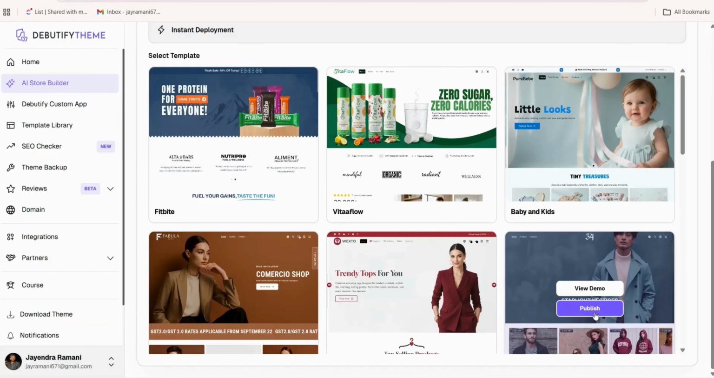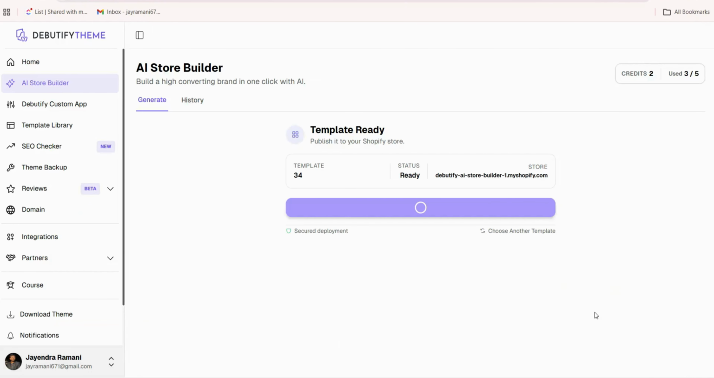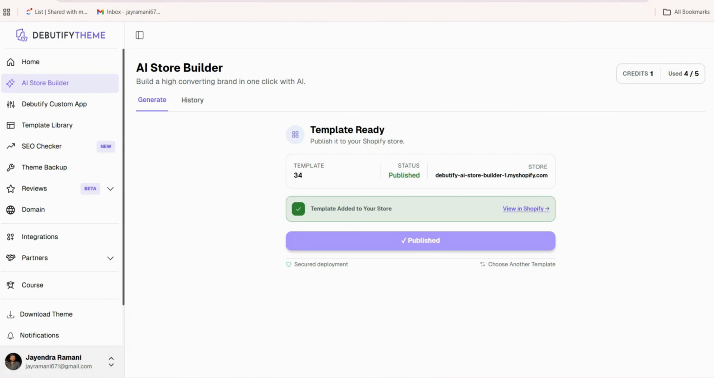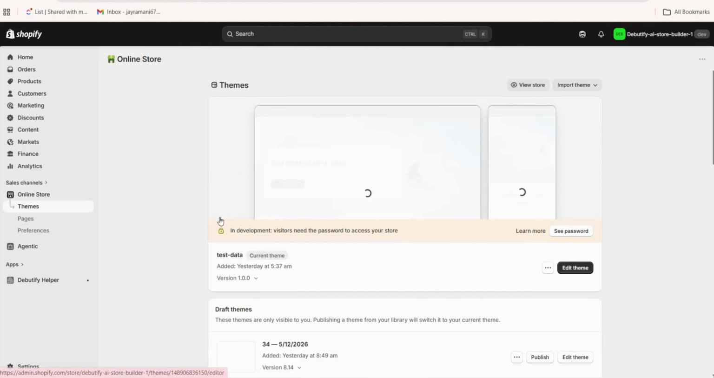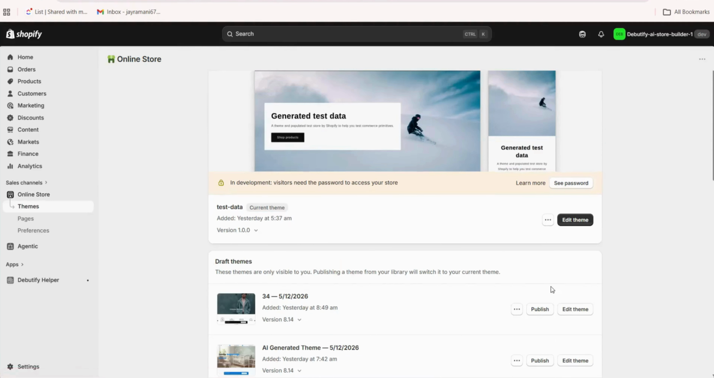The generated theme will be published to your Shopify store. You can also verify the theme inside Shopify by going to your store dashboard. Online Store. Themes. Draft Themes. Inside the Draft Themes section, Debutify theme will appear.